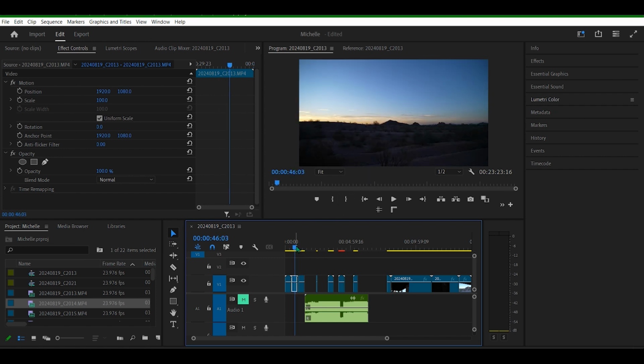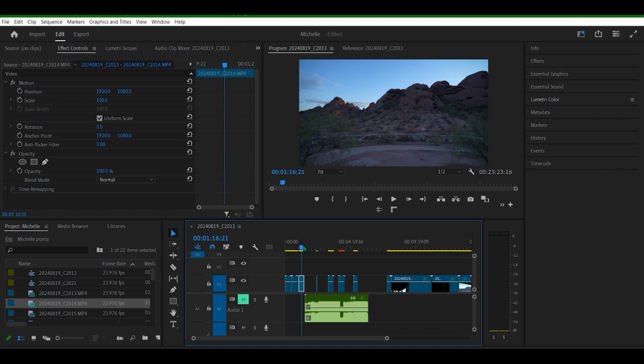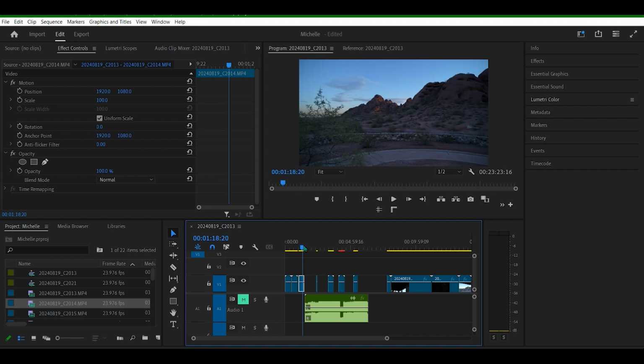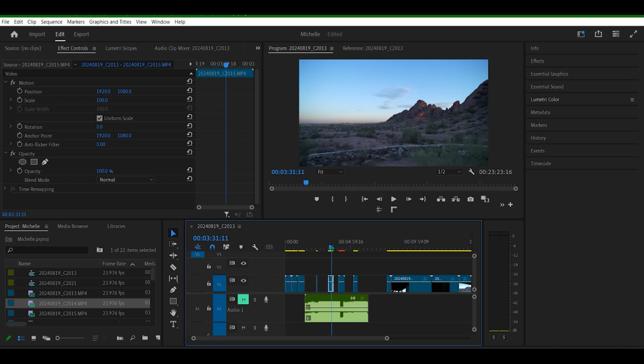Let me get a better view here. Is this one? So this is kind of the mountain, the area that's called Papago Park, and the sun was up, but it didn't poke up till a little bit later, which we did get some cool footage of the sun up.